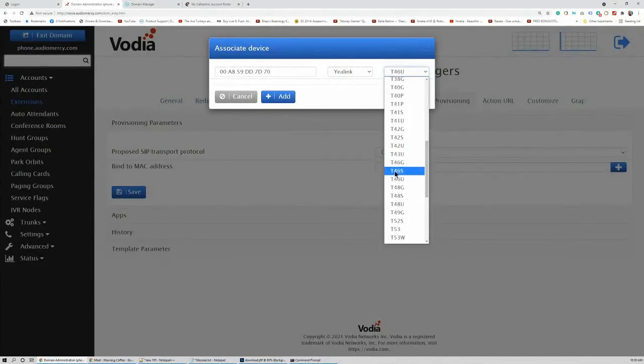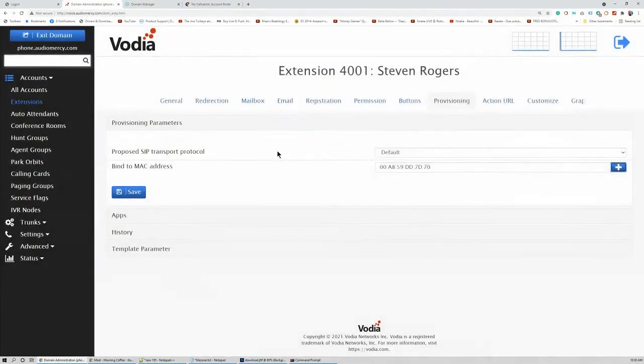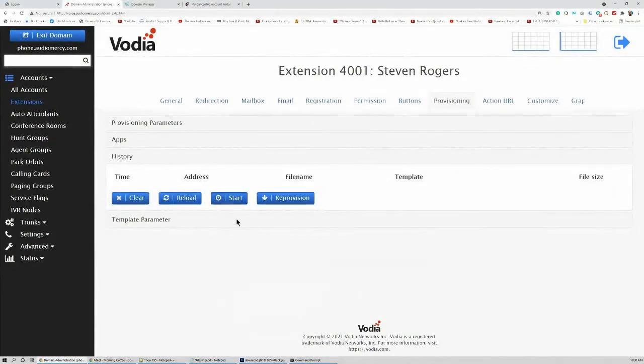So once you choose it, you can press add, okay, and then save. All right, so add the MAC address. Second step is to activate the Open MAC based provisioning, which is kind of like a Bluetooth pairing between the phone and the PBX.